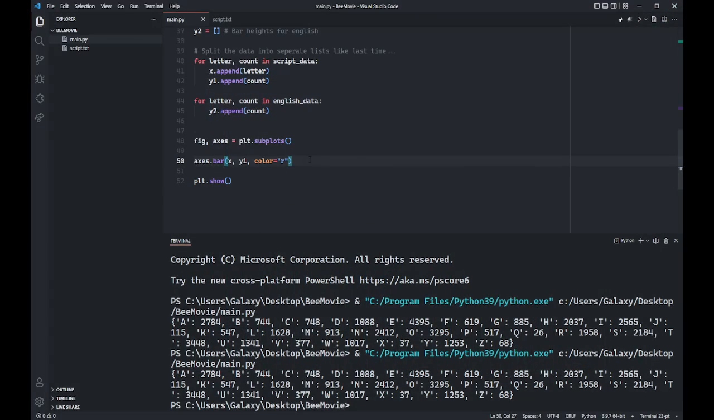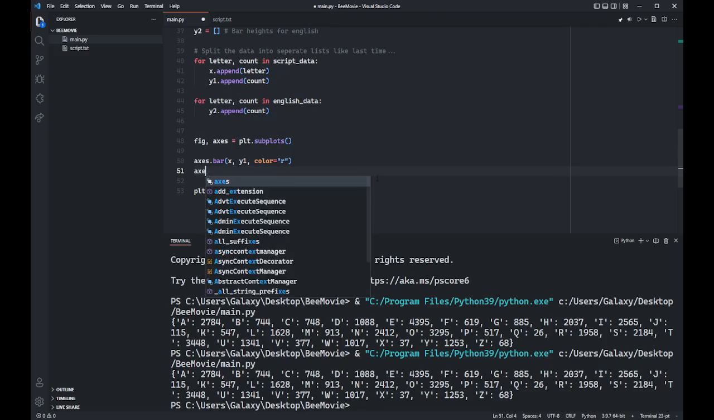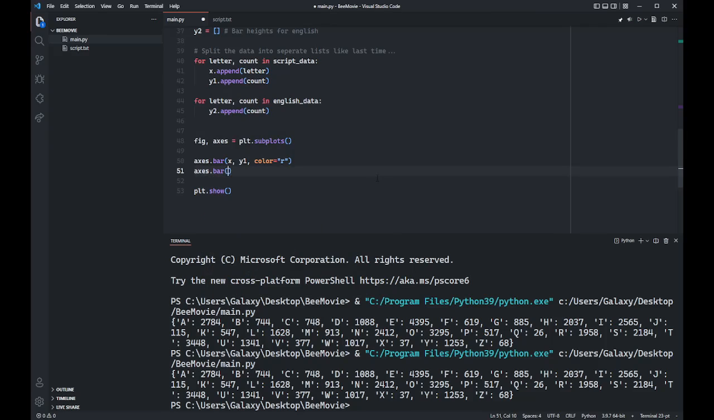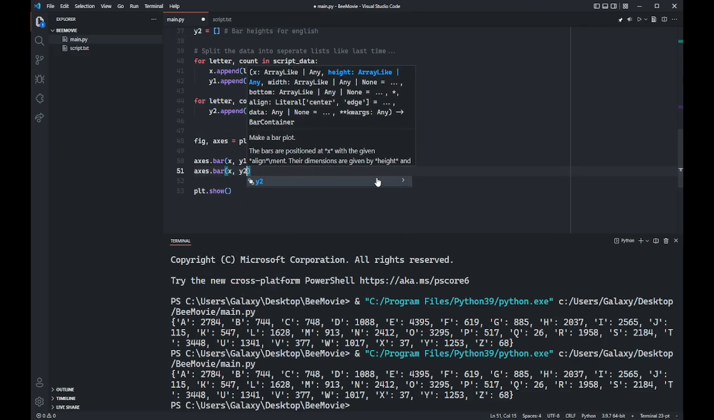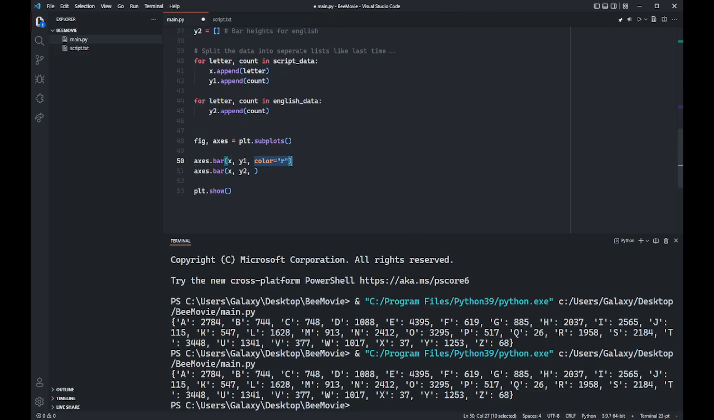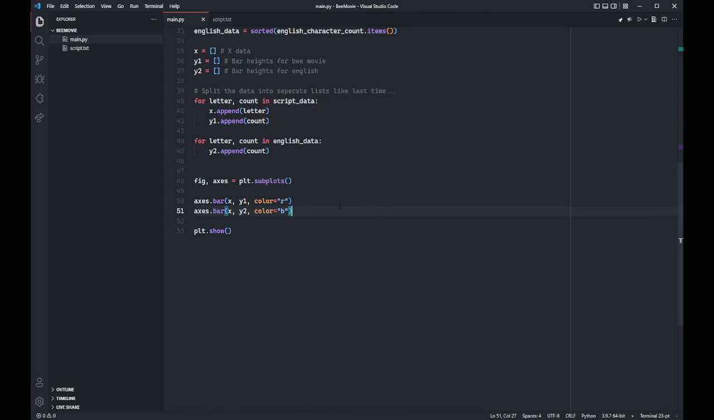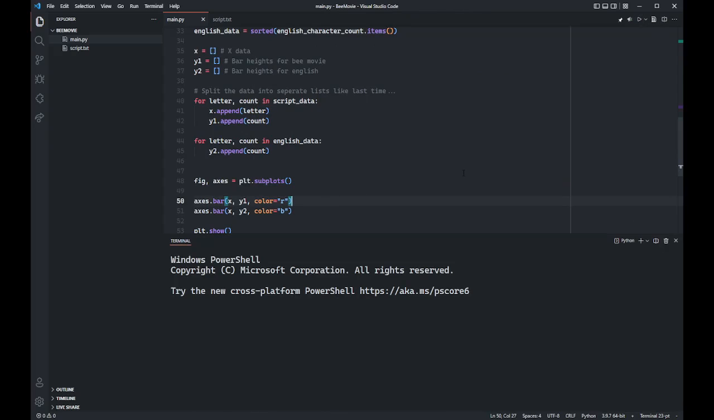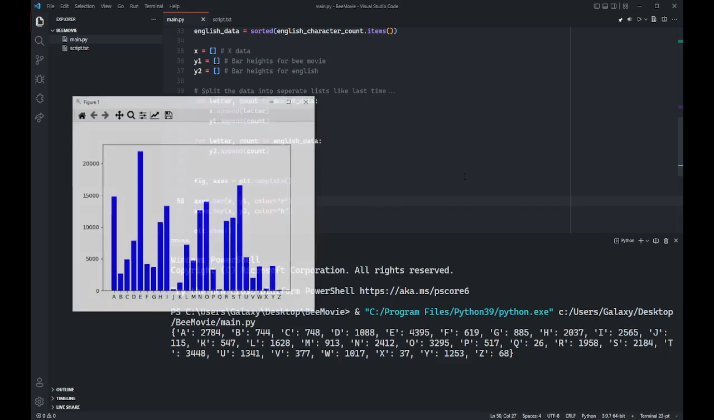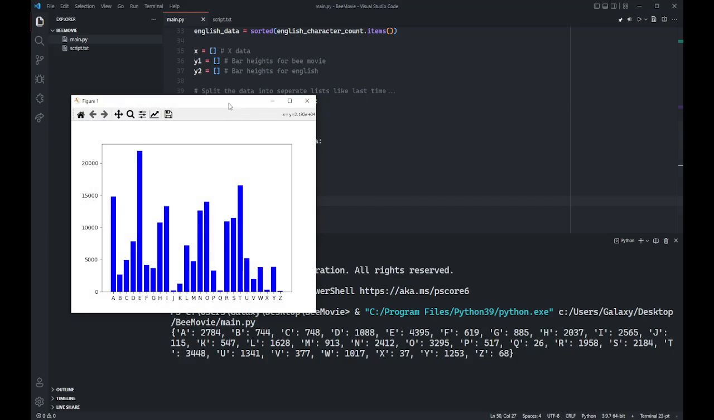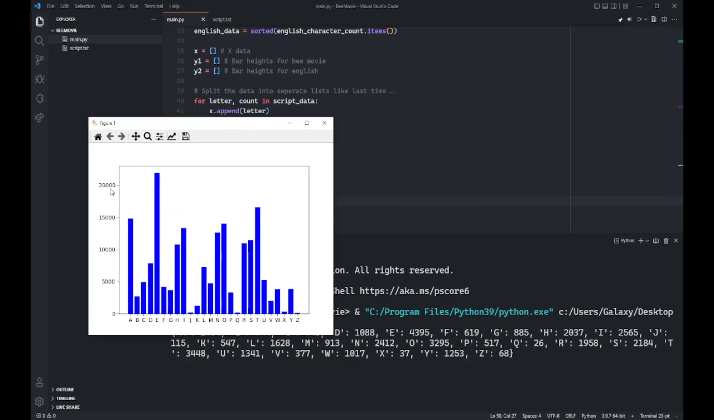Then I can add another bar graph, axes.bar, and this time we're going to do x and y2. And you're going to see what happens. Actually, you might not be able to see because one might be out of scale from the other. Let's see this. It might be on top of it. If you look here, yeah, those are a lot bigger.